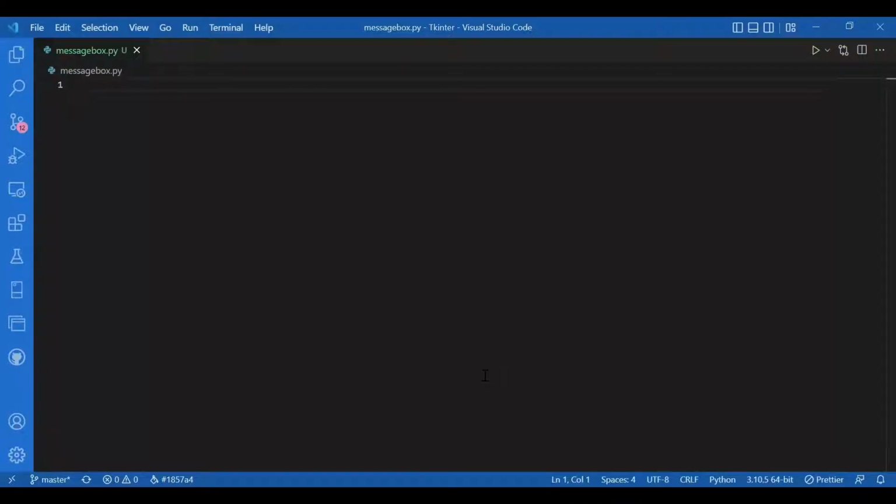Hey everyone, today we're going to talk about MessageBox in Tkinter. Without declaring a new screen, you can have one, but its functionalities are limited. So let's check what I'm actually talking about.